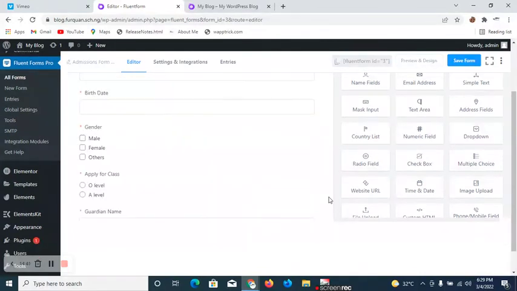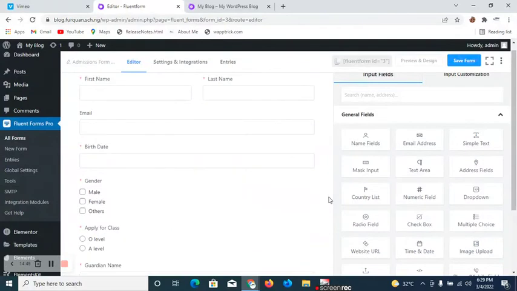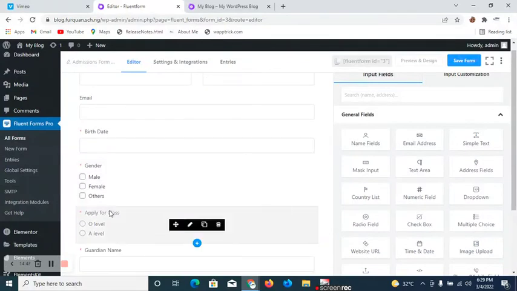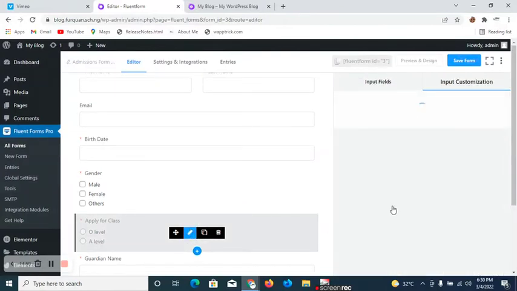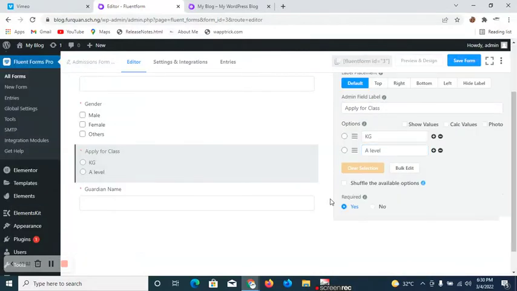Good. So now, as you can see, normally I didn't scroll down. Sorry for that. As you can see, you apply for class. So let's change it to what we want. A person can apply for KG, and a person can apply for A levels. Those are the two classes that are available.